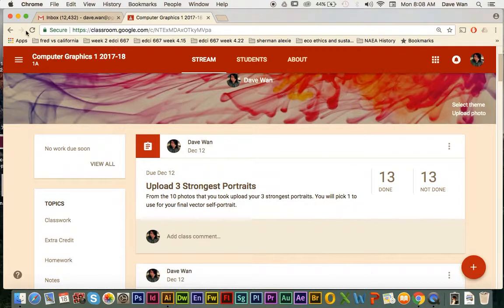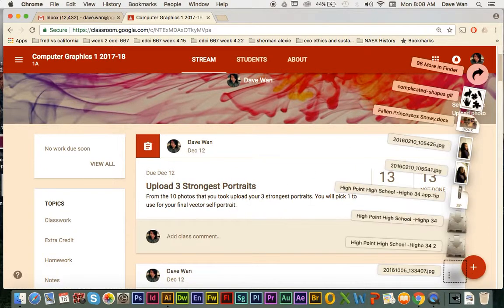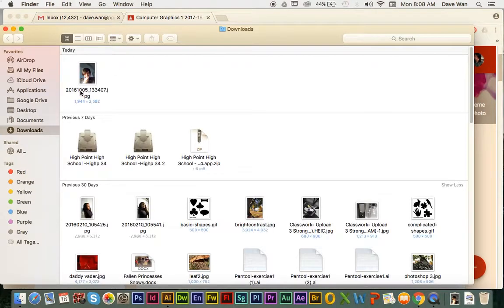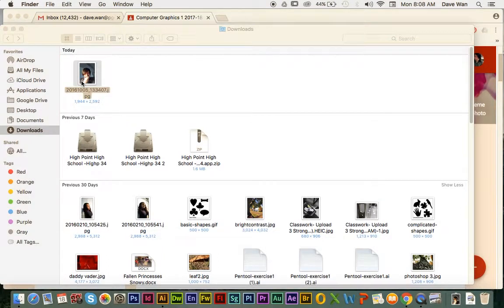So just make sure to download your photo, and also real important, just make sure you use Chrome to download the photos. Alright, but once you've downloaded your photo, I'm actually going to use this one here. This is a photo I had last year that I've taken, so I'm just going to use this as the demonstration today.